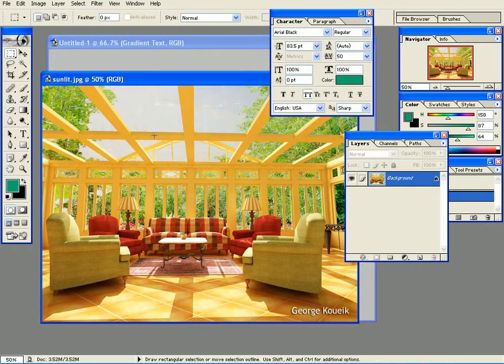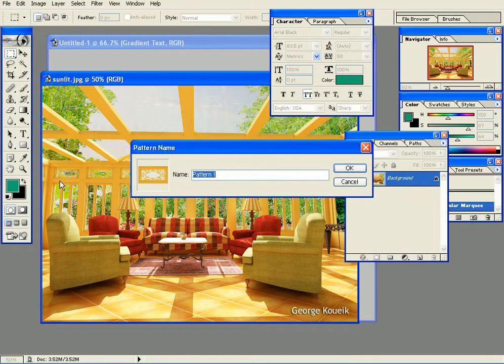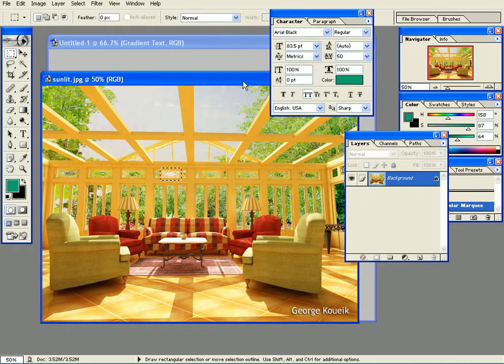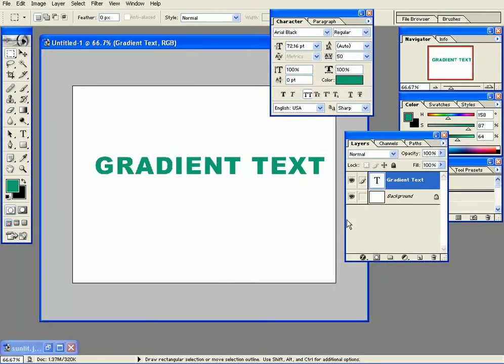If I open any picture and I make a selection, for example, of this part here. All right? And then I choose Edit and Define Pattern. I'm going to leave the name set to Pattern 1, although you can change the name to whatever you like. I'll press OK. So now this is a pattern that I can use in another effect called pattern overlay.